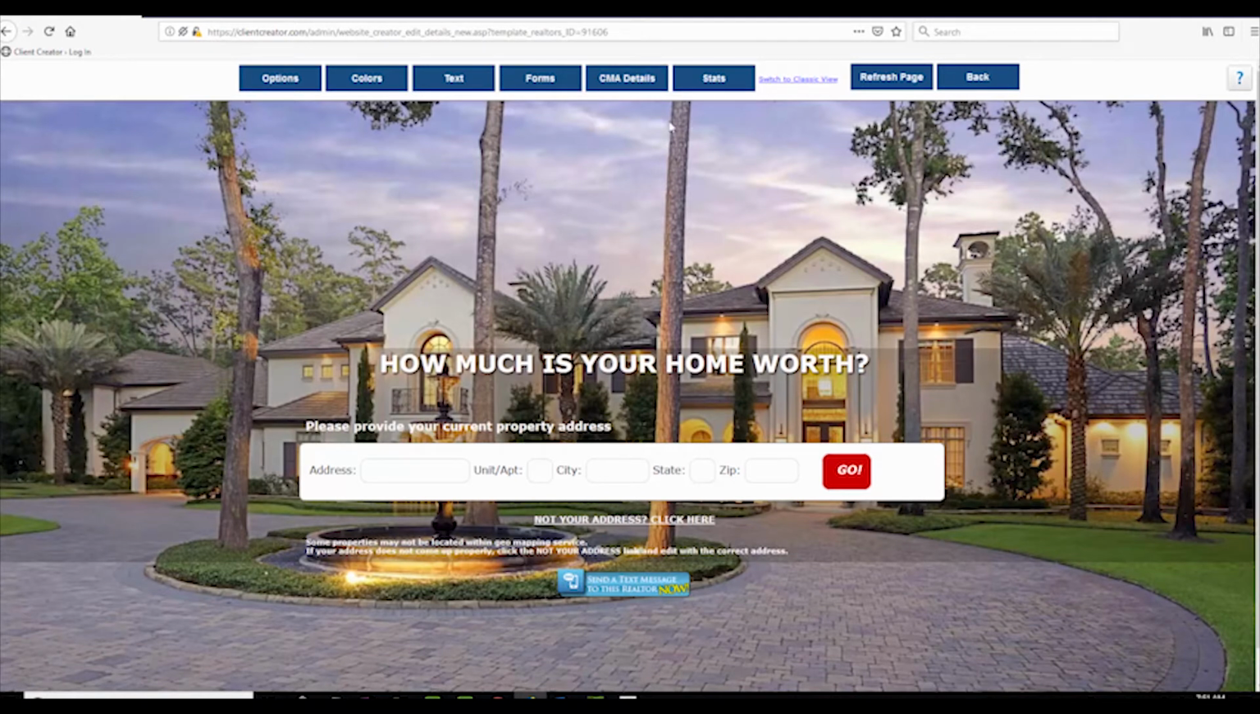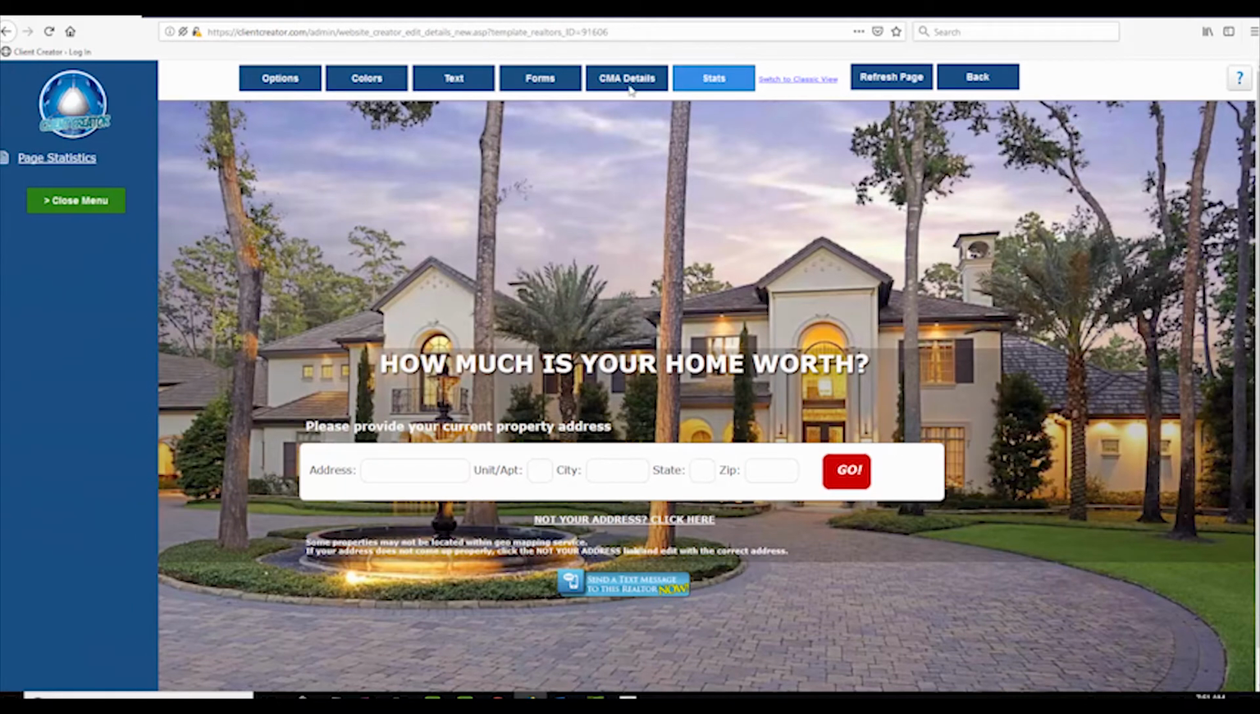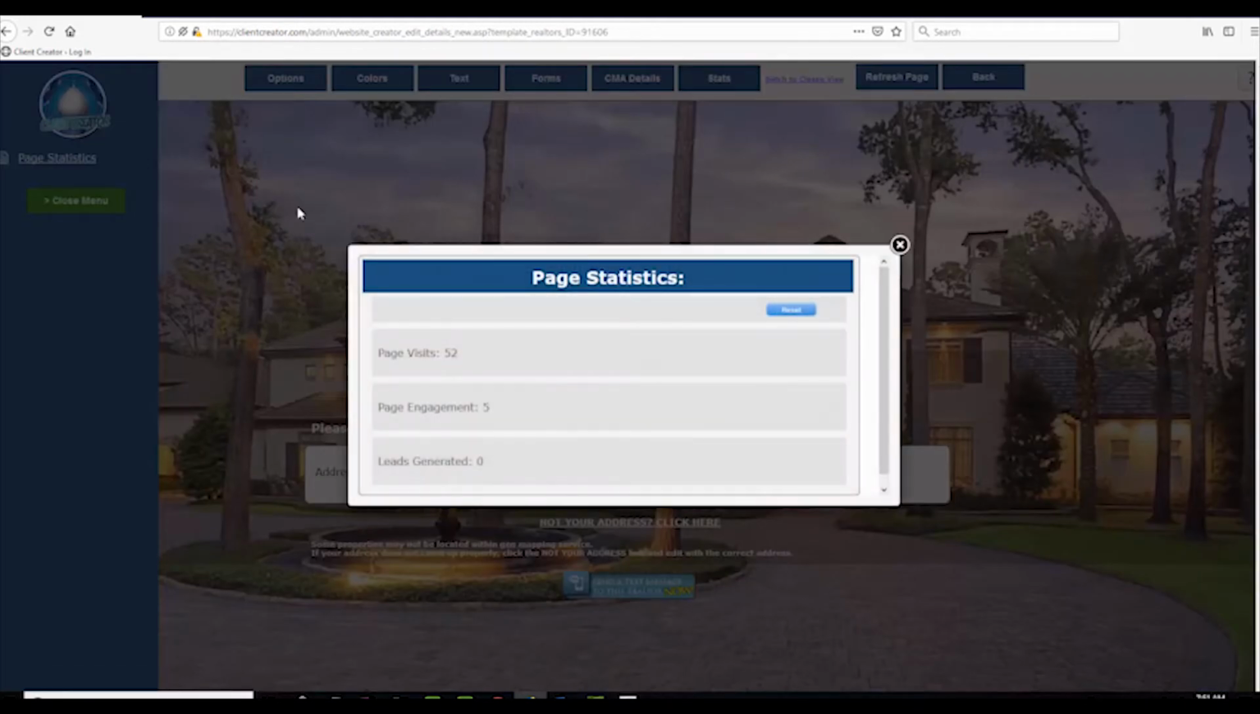The other thing is the statistics. Statistics are going to be your page statistics. I'm going to go over a quick thing with this because these are going to be different than statistics you're going to receive maybe through Facebook or your social media platforms. We actually record engagement differently. We'll go over page visit. Anybody who comes to a page and the page loads, that's a page visit.